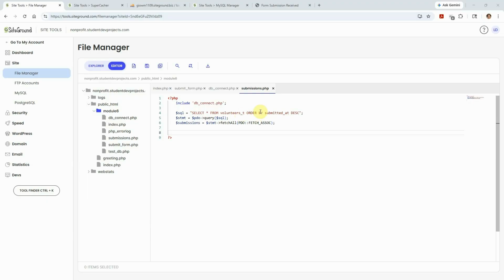And then we're saying ordered by submitted at, descending, which means that we want to show the newest submissions first. Remember, submitted at is the date that the record got stored in our database. By default it does ascending order, which starts with the earliest date and goes up. We want to see the newest submissions first, so we want descending order.